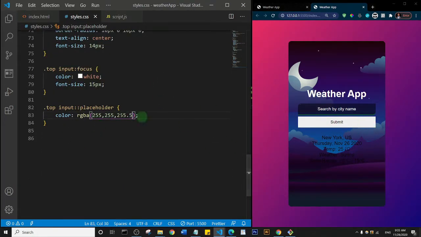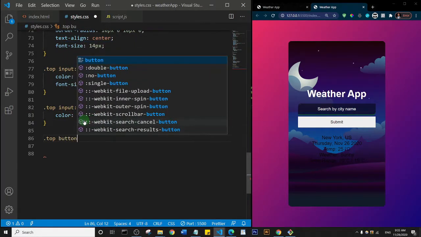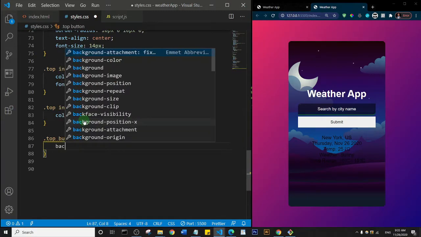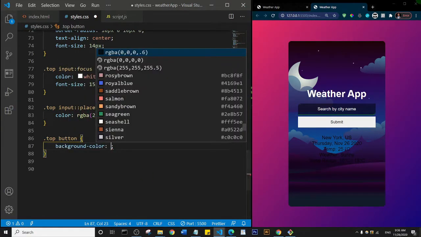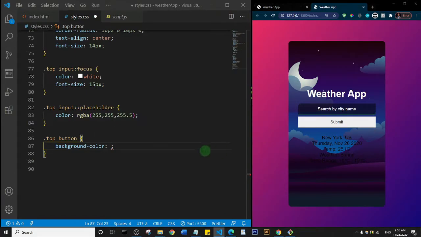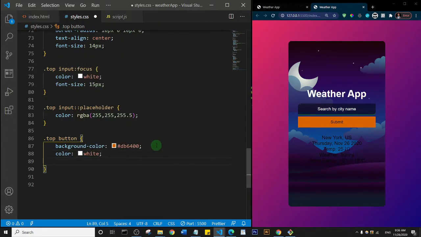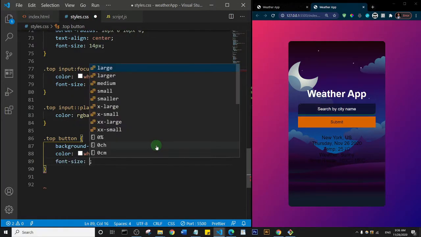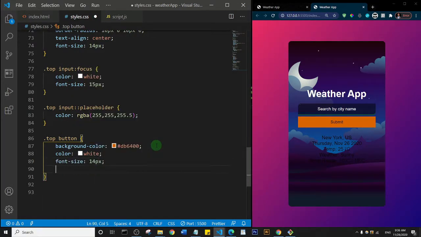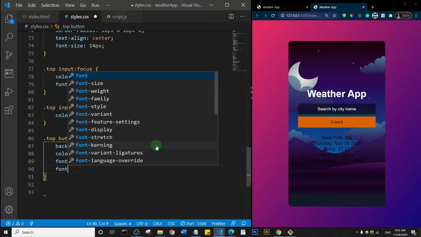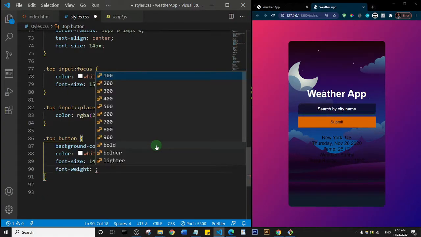Let's style the button. So I'll say top button. Let's give it a background color, and I'm just going to grab the background color. No need to type it out, I can just copy it and place it there. Let's save. All right, so that's the background color we chose. Let's give the button text a color of white, and a font size of 14px. Let's add a font weight of bold.